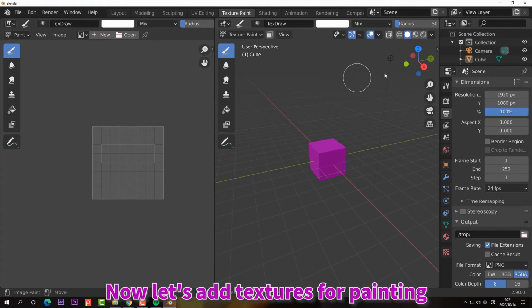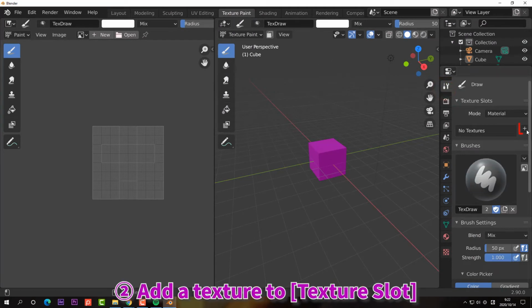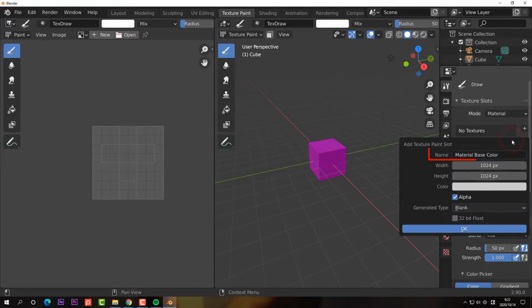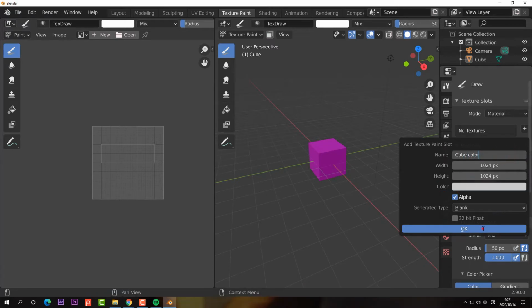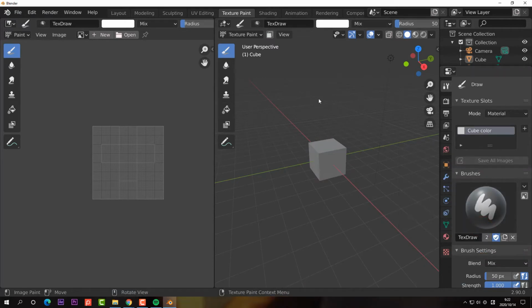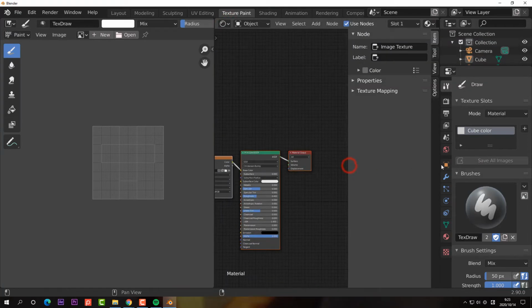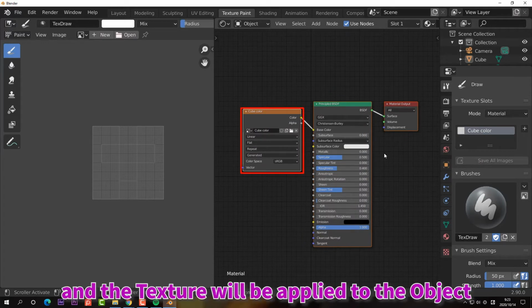Now let's add textures for painting. Select this tab from Properties. Add a texture to a texture slot. Select Base Color. Enter a name and click OK. When adding a texture, the image texture mode will be added like this, and the texture will be applied to the object.